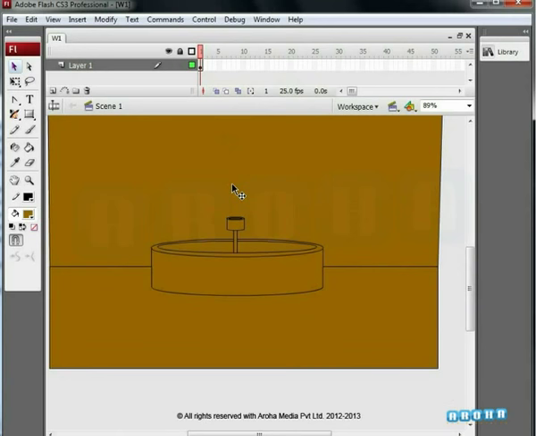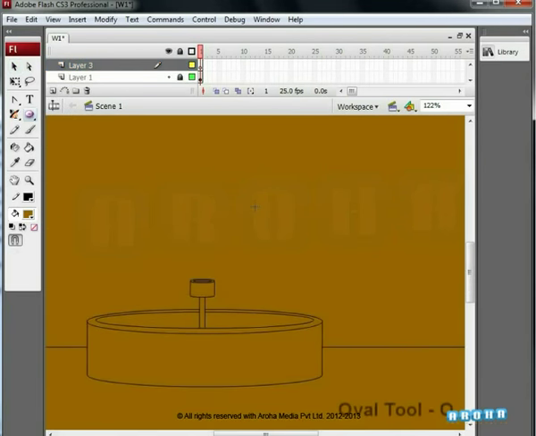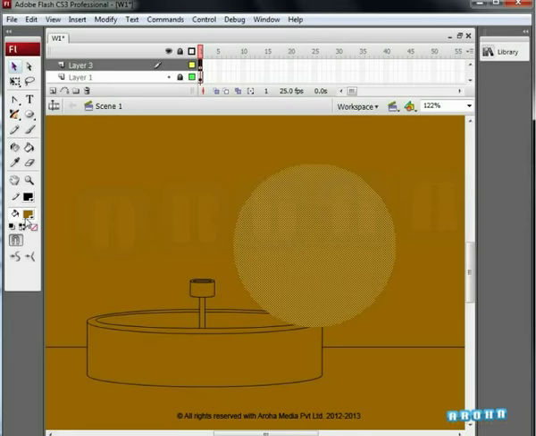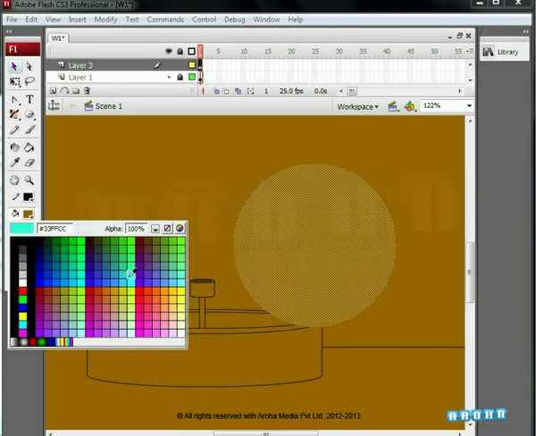So let's begin. You can see the drawn object, which is a structure for the fountain. Create a new layer. Insert an oval shape to create a fountain. Press the Shift key to draw a perfect circle. Not using the Shift key will give us an oval shape, whereas holding the Shift key will give us a proper circle. Delete the outline. Fill the circle with blue.